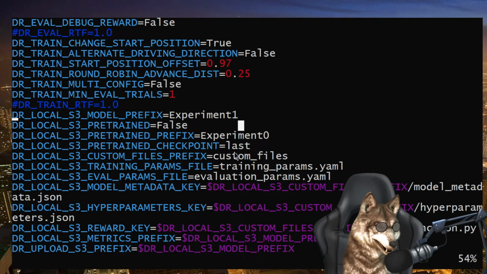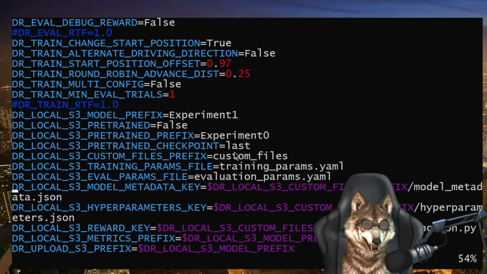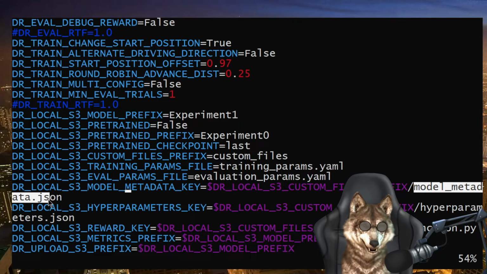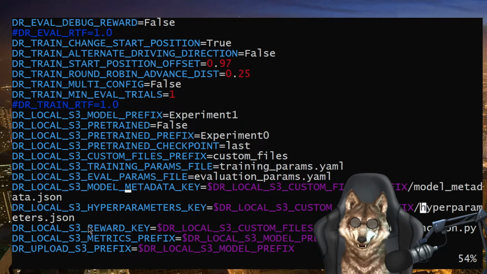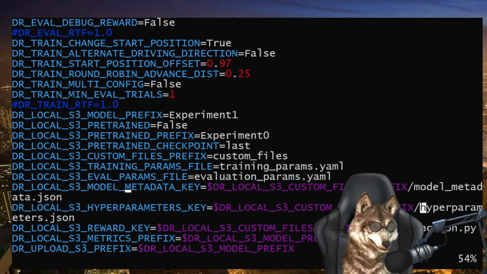So the next thing we want to take a look at are these items right here. Local metadata key. This is the file name for the metadata file. As you can see, it's simply model_metadata.json. That's the default value. The next one, for hyperparameters, is hyperparameters.json. And finally, for reward, it's reward_function.py.